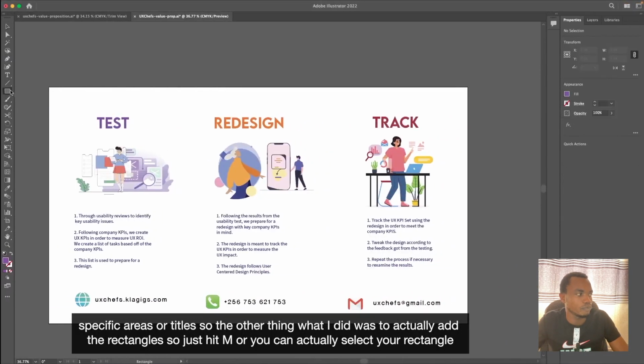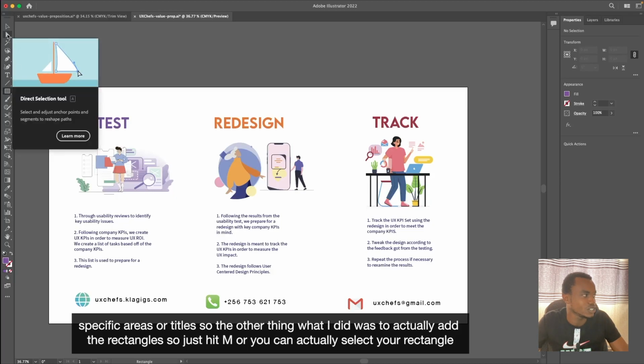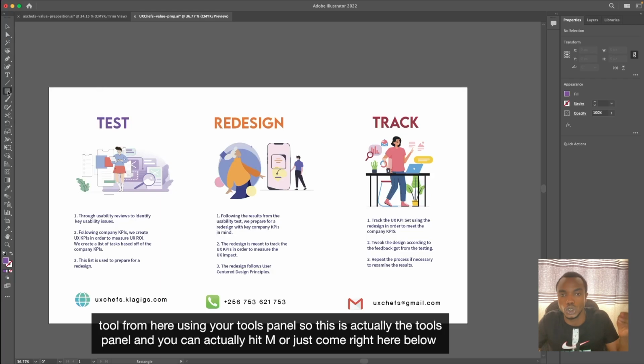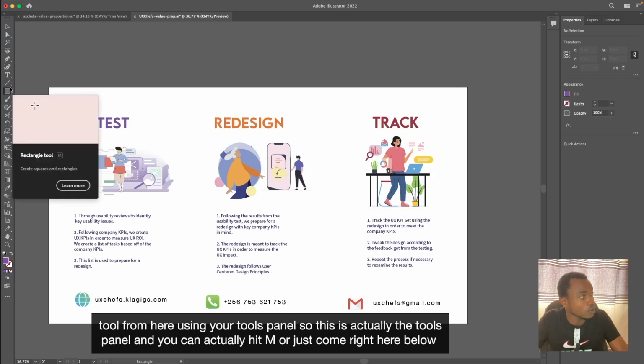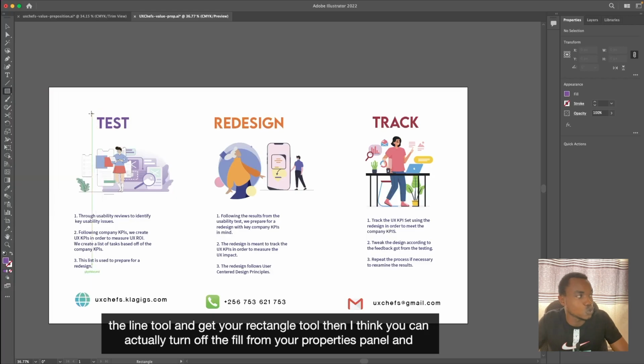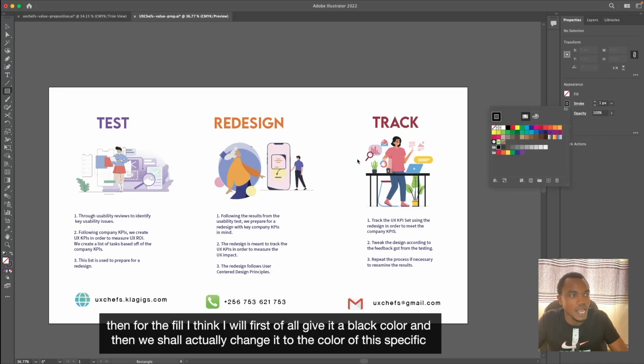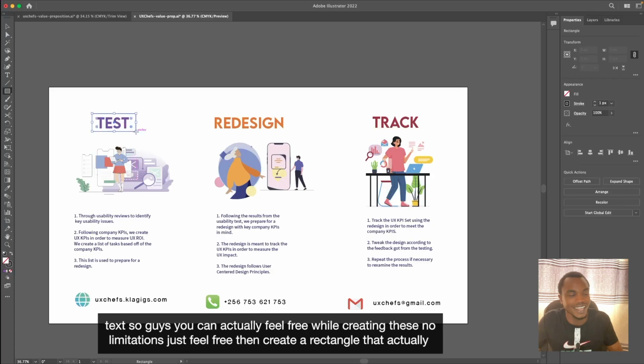The other thing I did was add the rectangles. You can hit M, or you can select your rectangle tool from this tools panel. It's right here, below the line tool. Then you can turn off the fill from your properties panel, and for the fill, I think I'll first give it a black color, and then we shall change it to the color of this specific text. So guys, feel free while creating this.